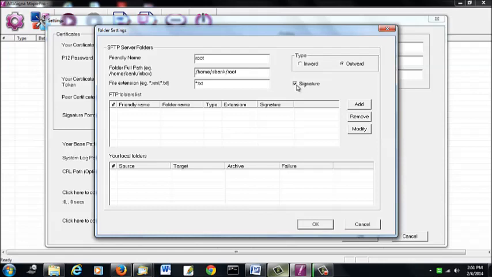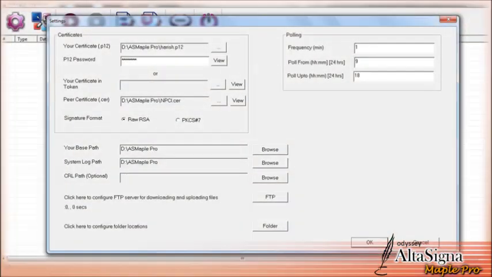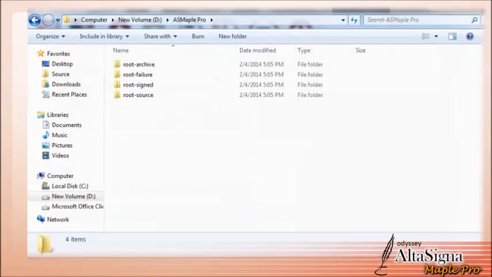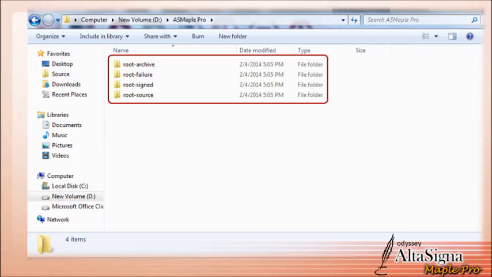When you are done configuring the root folder, click Add to include the folder configuration in the FTP folder list as well as in the local folder list. You can remove or modify the folder configurations at any time using the Remove and Modify buttons respectively. If you have configured your base path as D:\MaplePro in the settings module, then you should see 4 new folders: root source, root archive, root signed and root failure created in the configured base path.